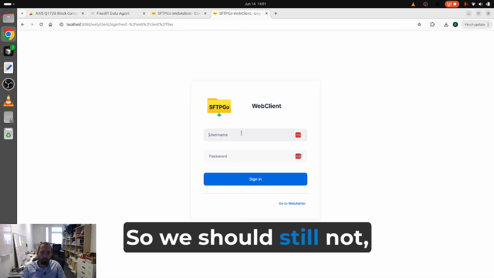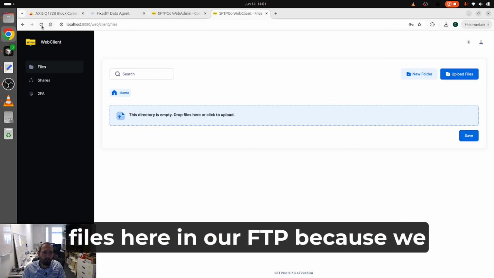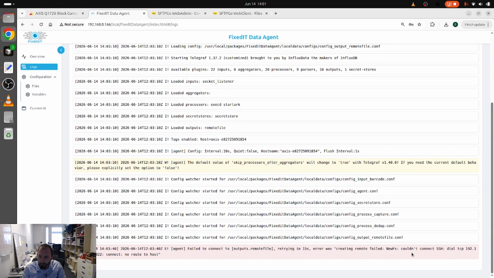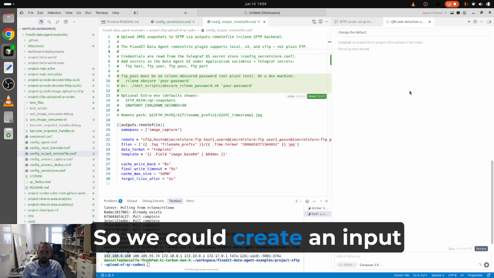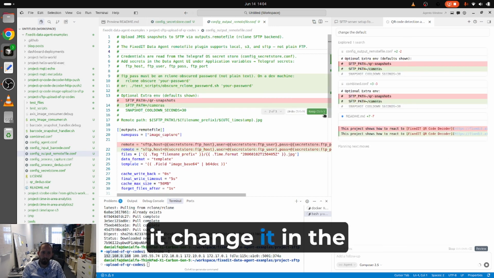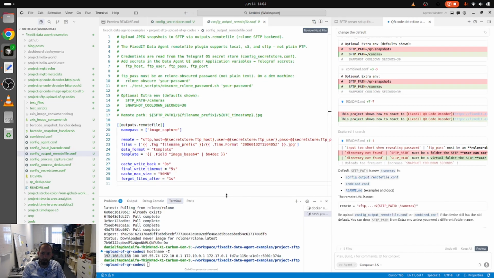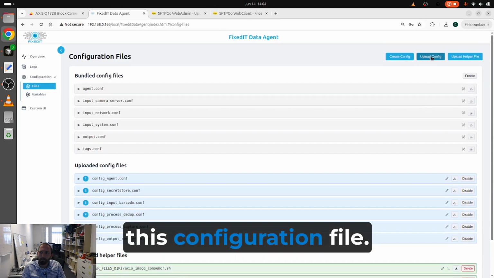So we should still not have any files here in our FTP because we haven't had any images with QR codes yet. Oh, here we actually get a new error now. Creating remote fail, new file system couldn't connect. So we could create an input variable for this, but I'm just going to change it in the configuration file instead. And we can just re-upload this configuration file.